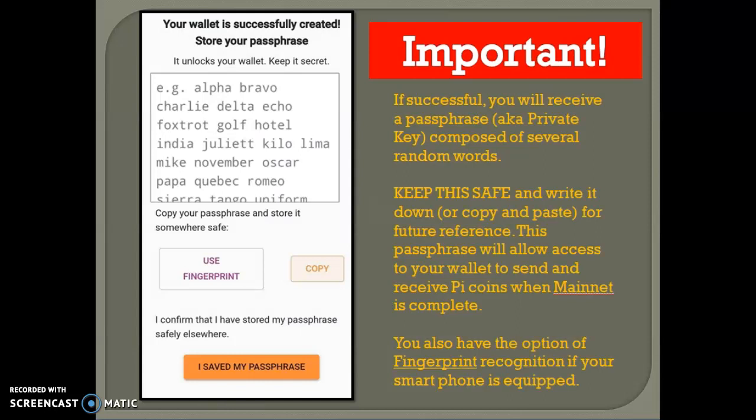This is an example of what you will see when your wallet has been created successfully. You will receive a passphrase, also known as a private key, with several different random words. You will need to write down or copy and paste this for future reference to access your personal wallet, which will store all of your Pi.